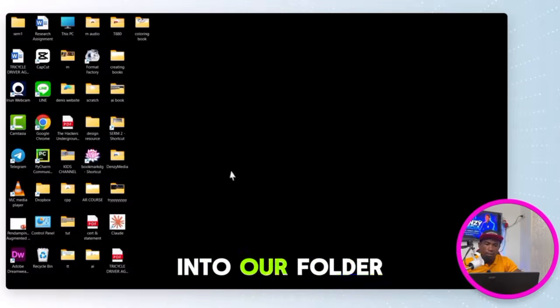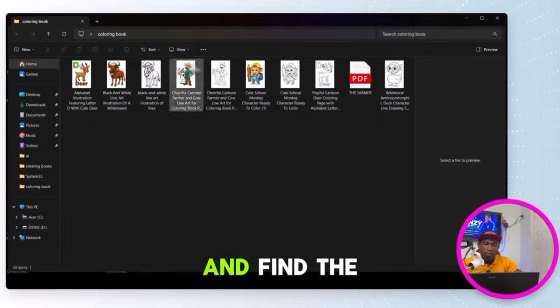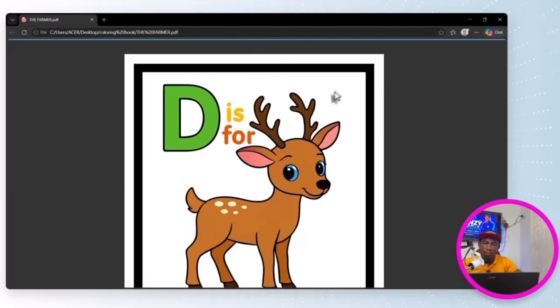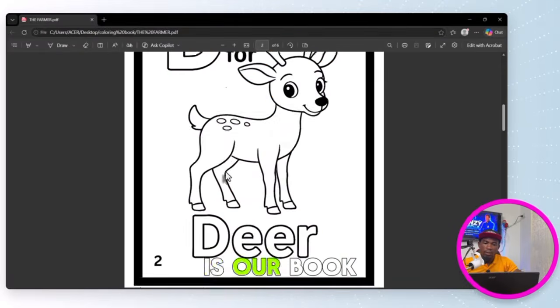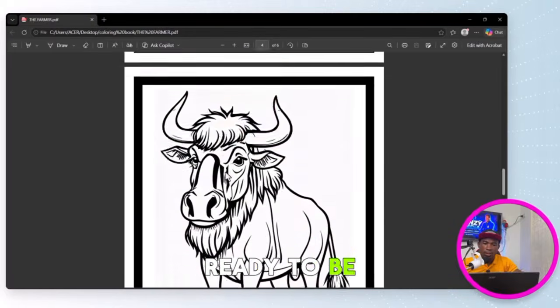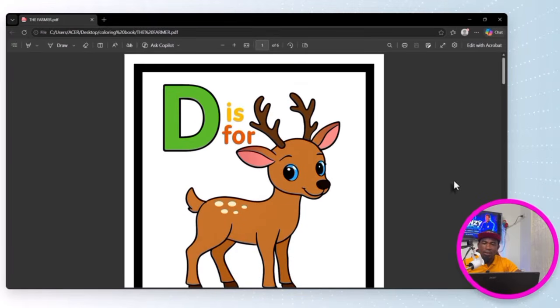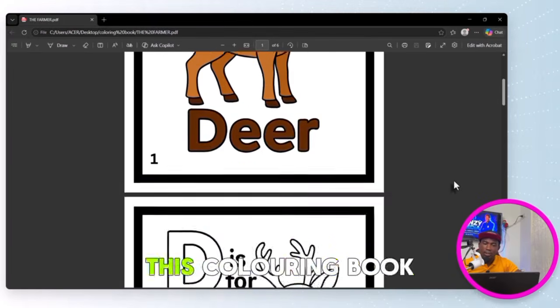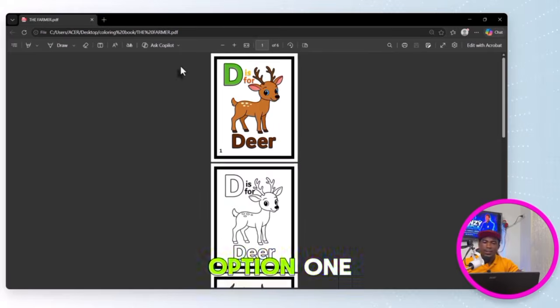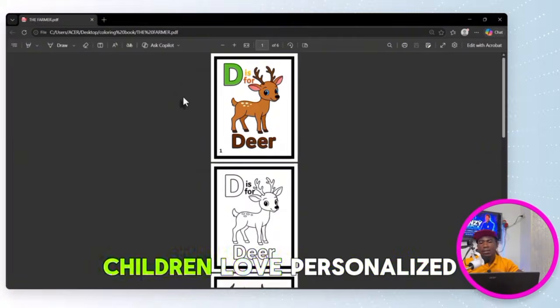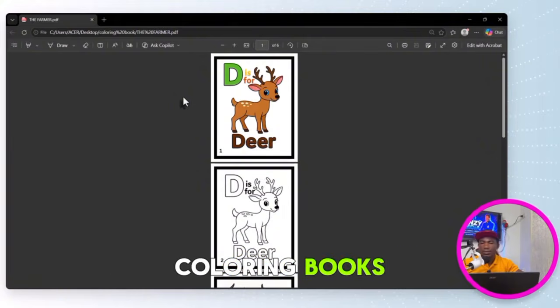Now let's go into our folder and find the file. So this is our book ready to be printed. Here is where it gets exciting. What can you actually do with this coloring book? Option 1. Print it at home or at a print shop and give it as a gift to children. Children love personalized coloring books.